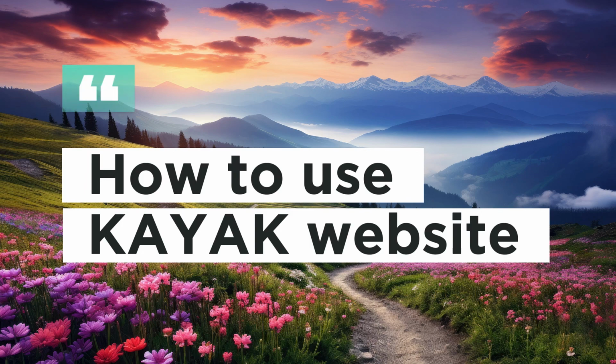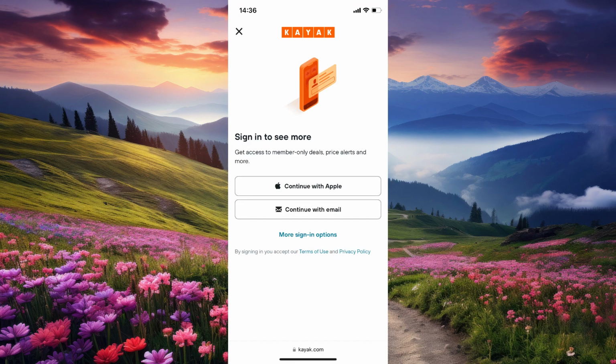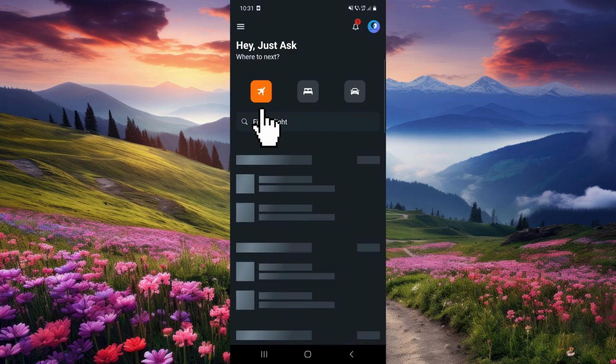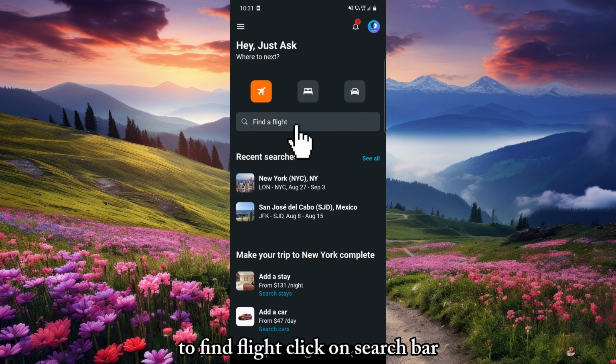How to use KAYAK website. First, log in to your KAYAK account. You can see the flight icon and you have to click on it. To find flight, click on search bar.